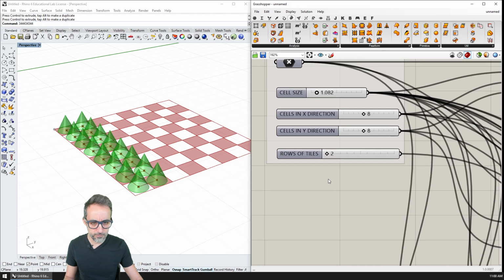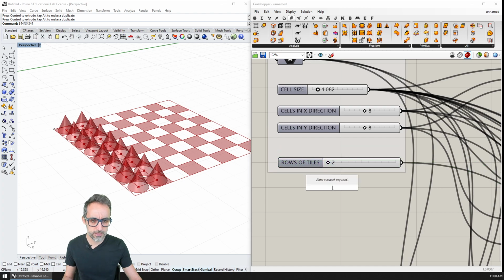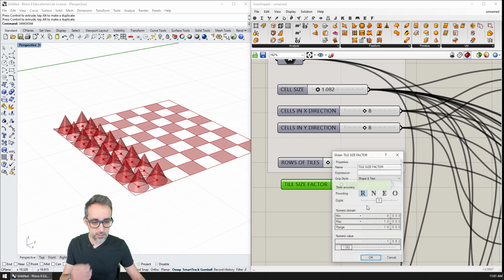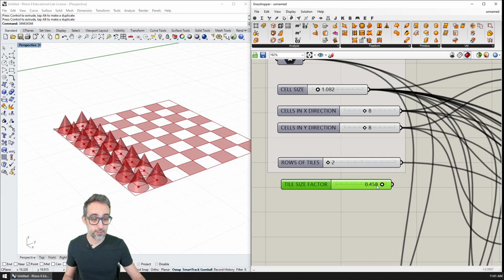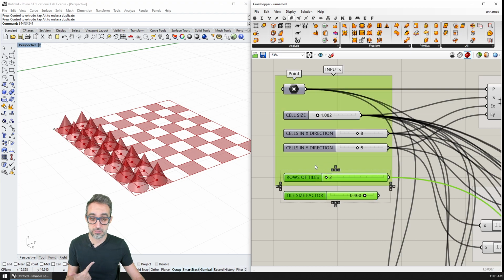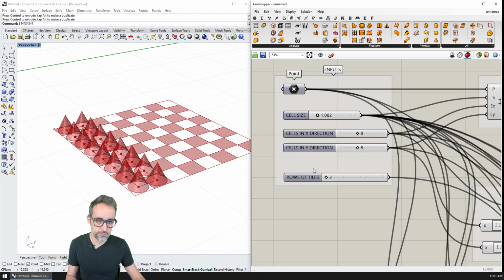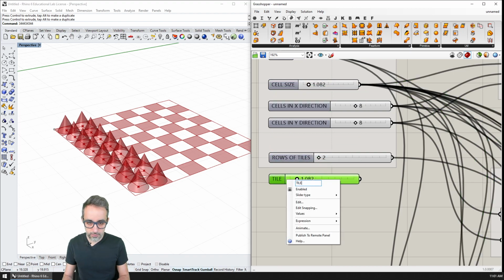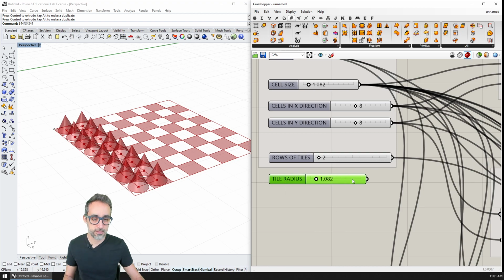So for example, I'm going to copy this slider, and it's going to be the tile size factor. And then I'm going to say that this has to be somewhere between 0 and 0.5. So that, for example, if I say the size has to have a radius that is 0.4 times the cell size. Or I could just do this numerically. So for example, I can just say tile radius, and that's going to be, for example, 0.4 in this case.